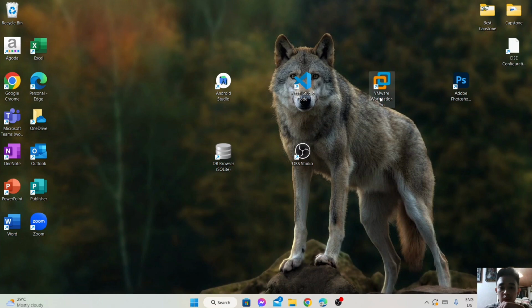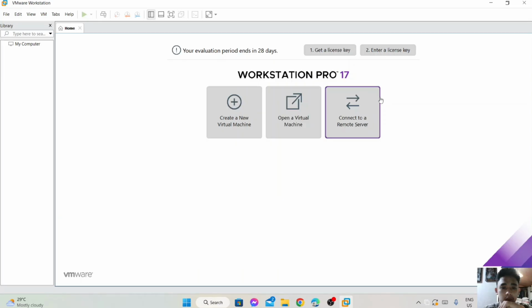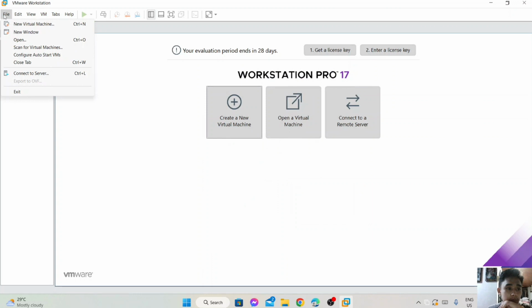Now it is finished. Let's launch the VMware Workstation. As you can see, the VMware Workstation Pro 17 has 3 main buttons. We can create a virtual machine, open an existing, and connect to a server.